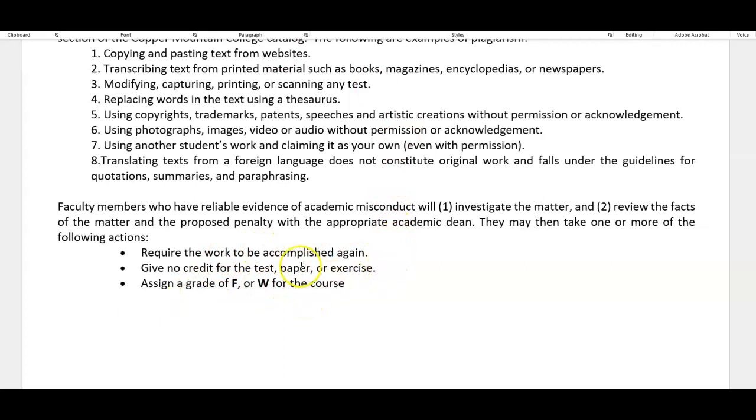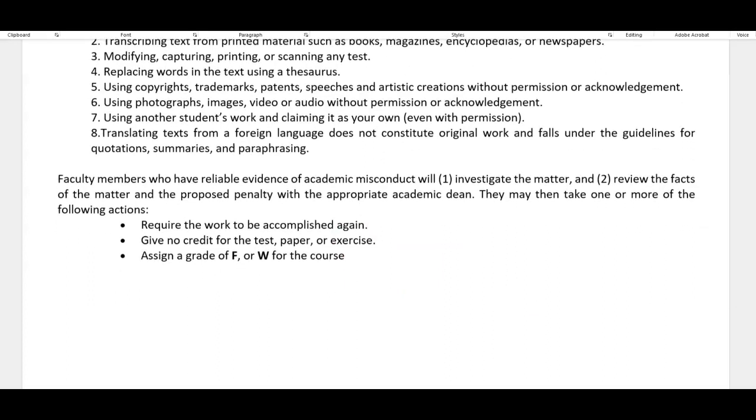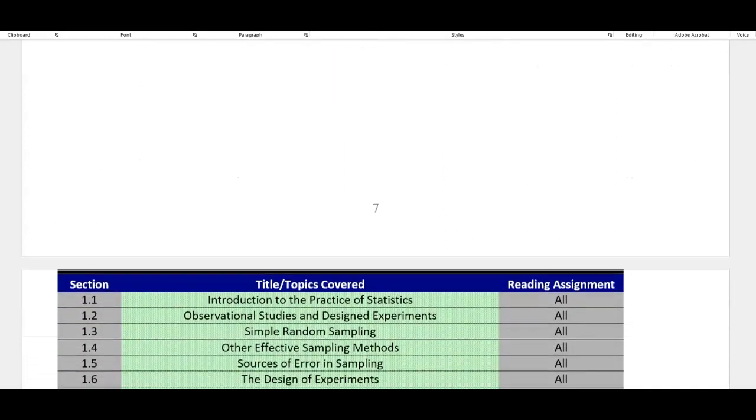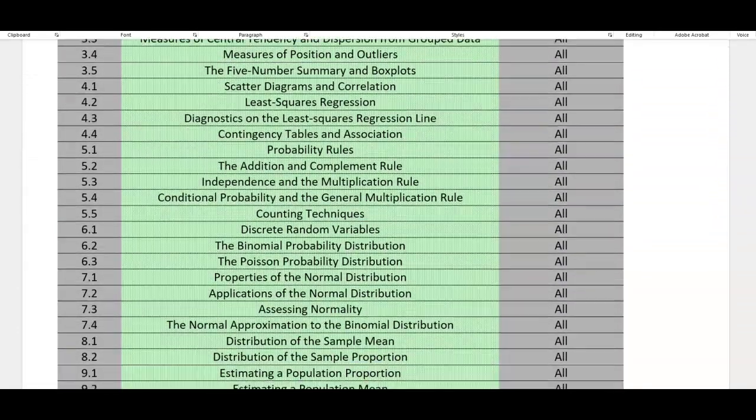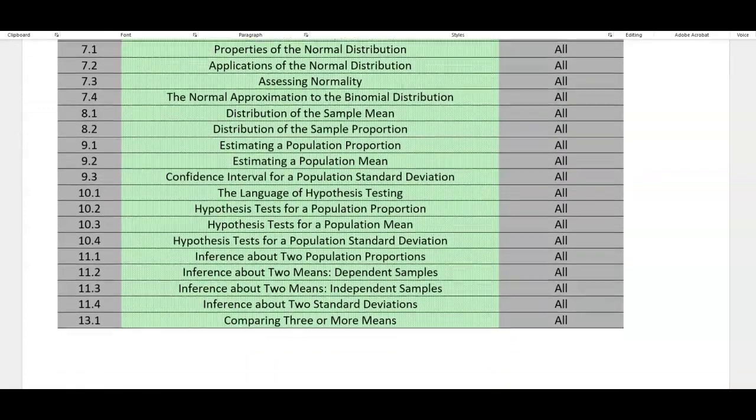Now, when you submit an assignment online through Canvas, it's going to look at that information. So please be conscious about the information that you submit online. Okay. Now, the last page basically is the title and topics that will be covered for the course. And this concludes the review of the syllabus.